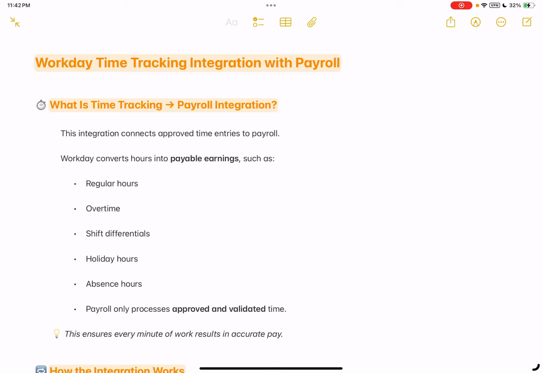Hi everyone, welcome back. In the last few videos, we learned how employees enter time, how Workday calculates and validates it, and how managers review and approve it. Today, we are going to see the final and most important step, that is, how Workday time tracking integrates with payroll to ensure employees are paid accurately.